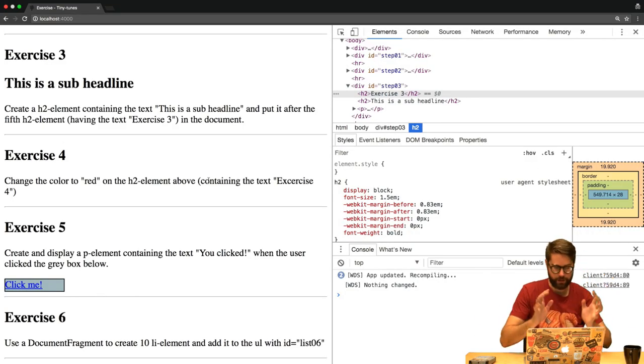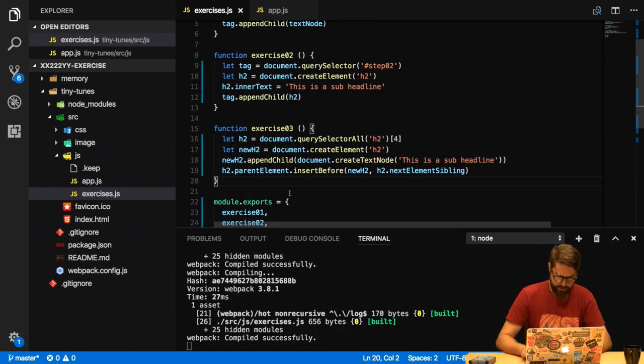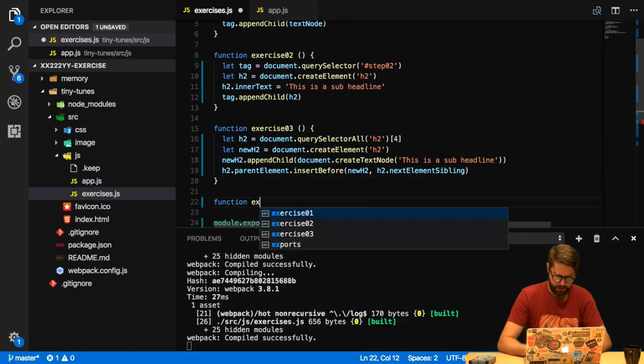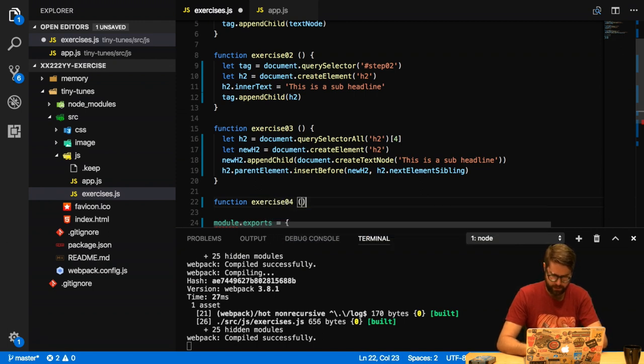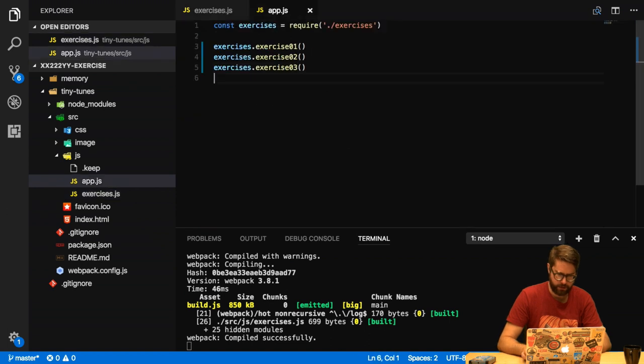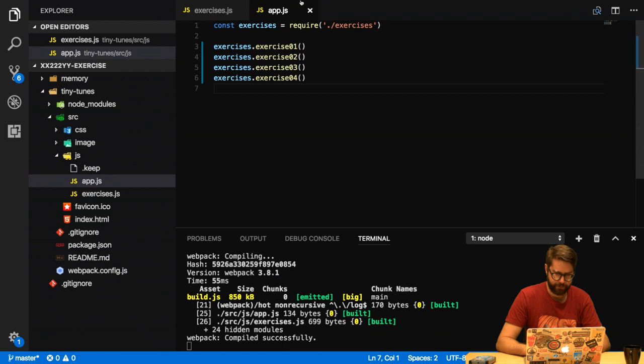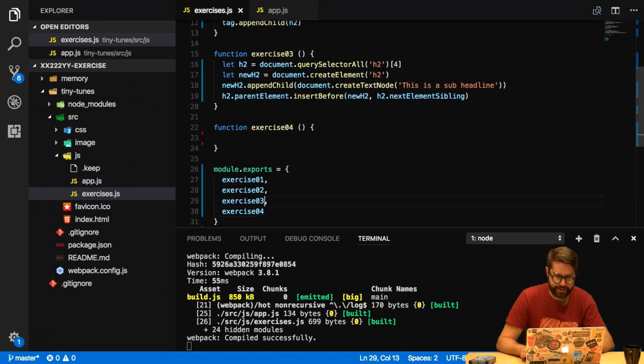In the fourth task, we are supposed to change the color to red on the H2 element. So we're supposed to change this H2 to red. And we can start off by selecting this one, actually. So let's add a new function, exercise 04, and add it to export and to call it as well. Like that. And then we start to select.